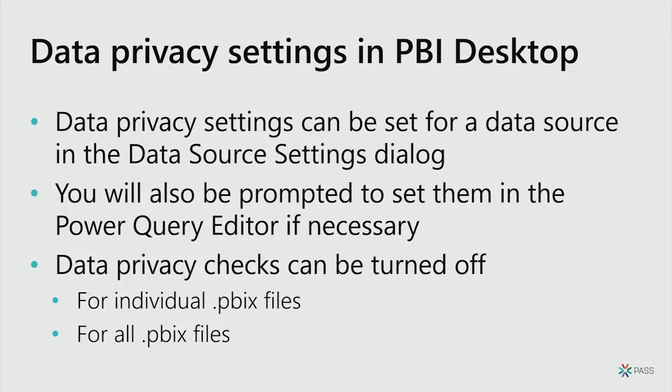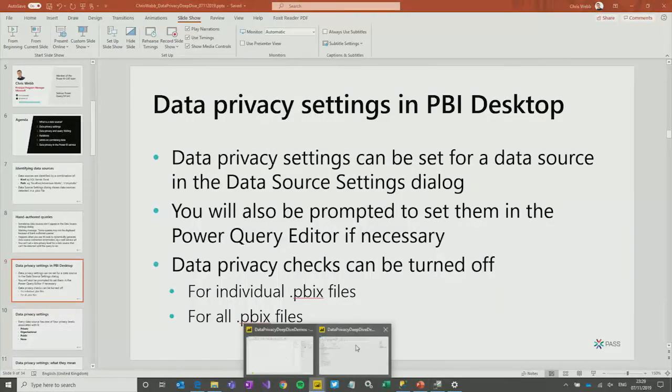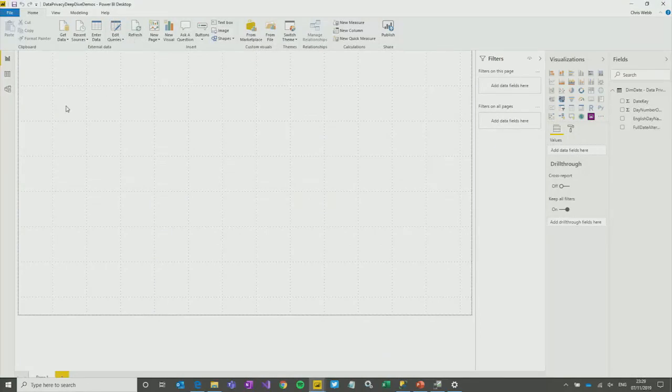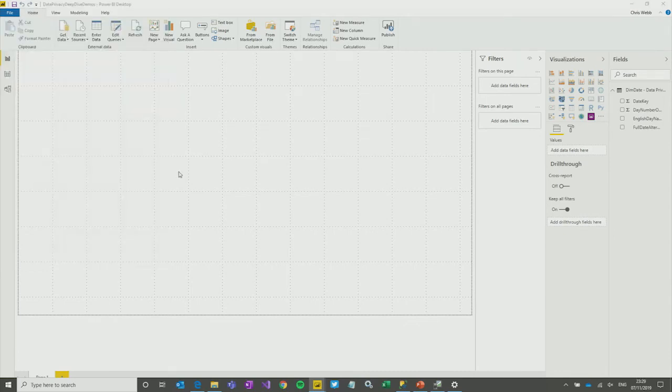And this is going to happen by default, but you can turn off data privacy checks completely. I'm going to show you how to do this, but I promise you this is not something you want to do by default. So in terms of settings, we go back to the main Power BI window. We go to File, Options and Settings, Options.